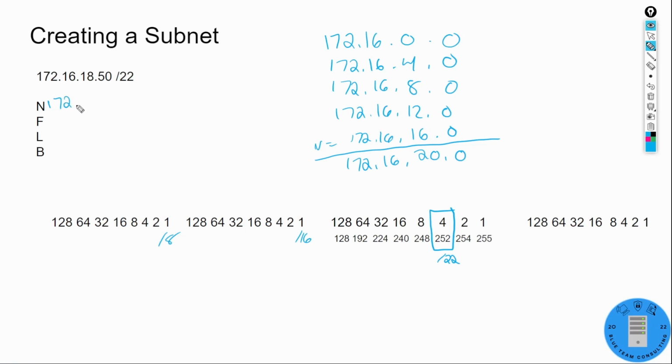So 172.16.16.0. The next thing is finding the first IP we can allocate, so we just add 1. 172.16.16.1. We find the broadcast address next. We subtract 1 from 172.16.20.0. That's going to give us 172.16.19.255. To get our last bit, we subtract 1 from the broadcast. 172.16.19.254.